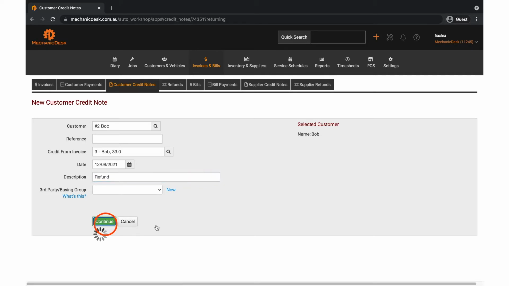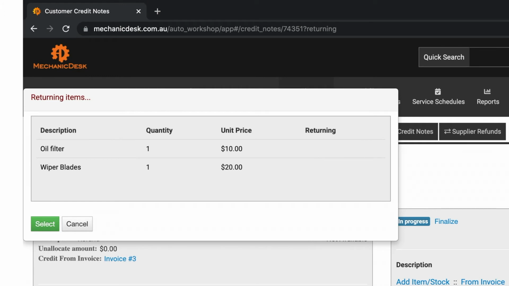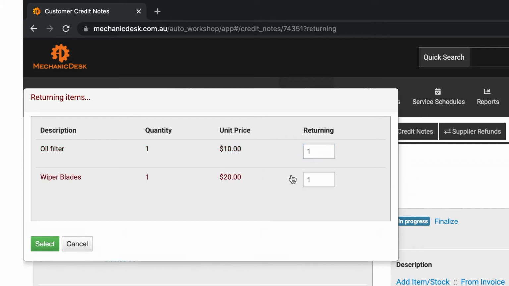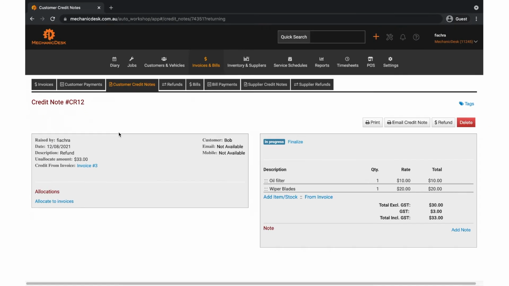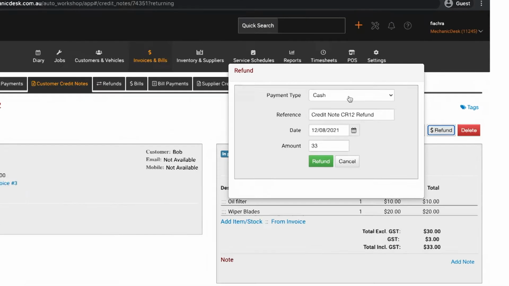Once ready, click Continue. On the next screen, if the items are being returned, click to select the returning items and input the quantities of the returning items here as needed. Then click the green Select button to add these parts to the credit note. Once ready, click the Refund button towards the top right portion of the screen.